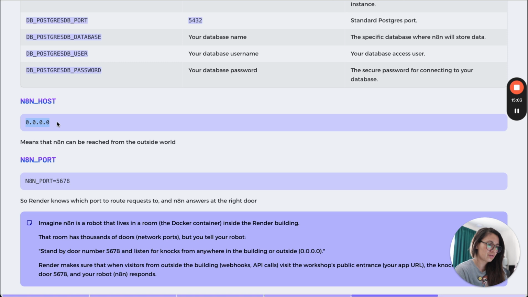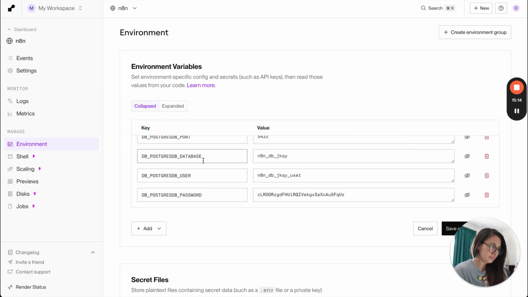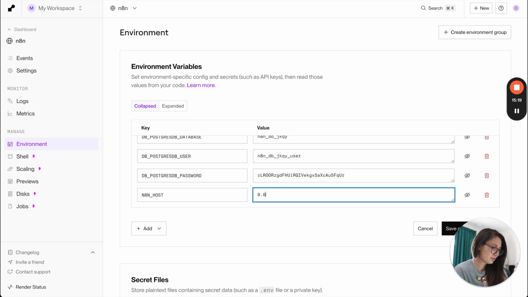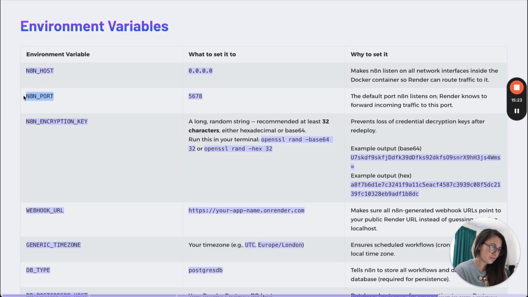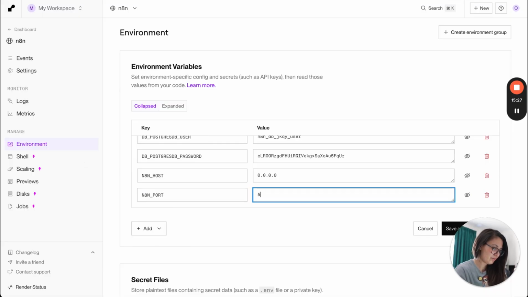0.0.0.0 means N8n can be reached from the outside world. So let's set that up. Again, just add a new one. Host, 0.0.0.0. Then you've got the port, which is 5678. That's always going to be 5678.